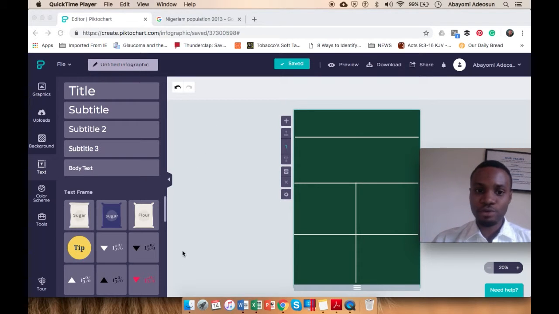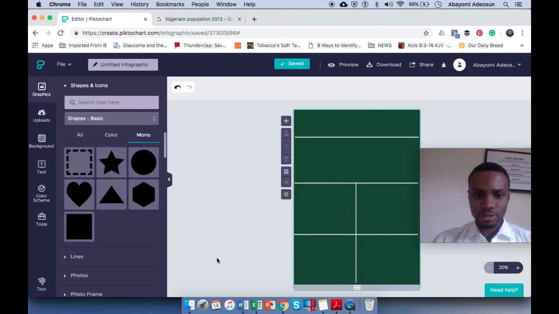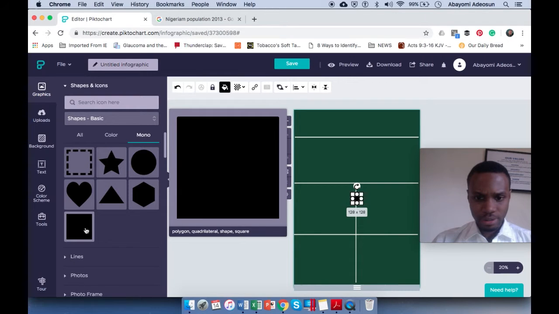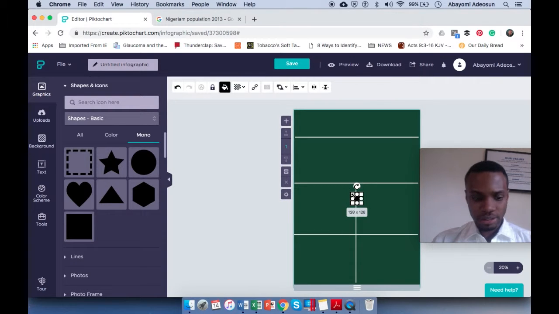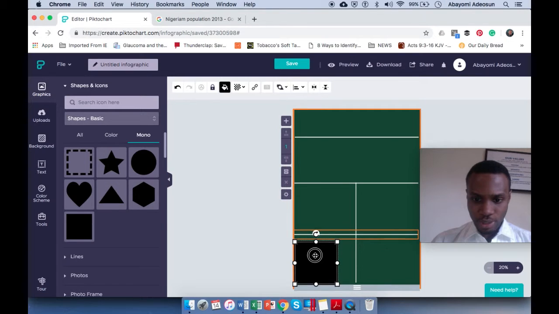Piktochart does not have a ruler here like PowerPoint, Microsoft Word like they do. So what I usually do is to use a box. So I'll insert a box, okay, and then just use that box to, let me delete this one. Oh, inserted two. Okay, so just use that box to measure the dimensions.